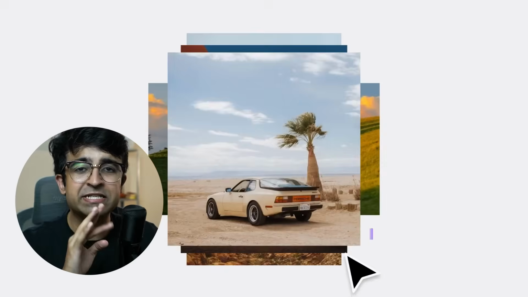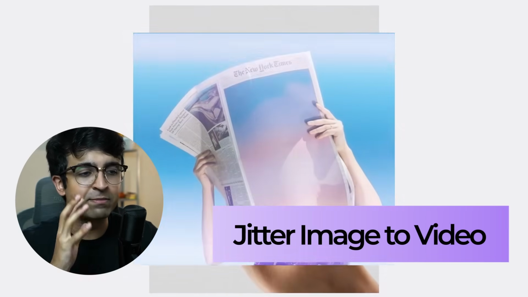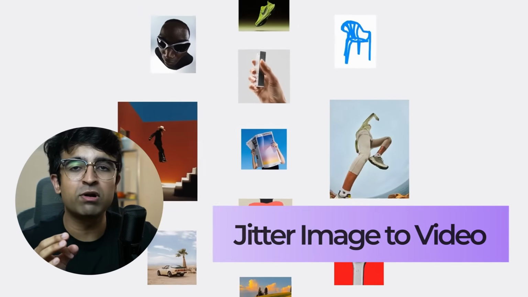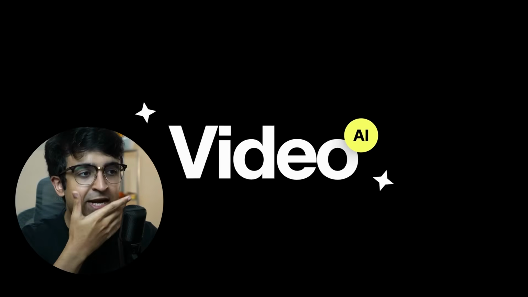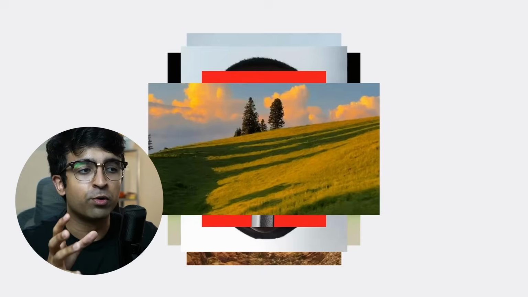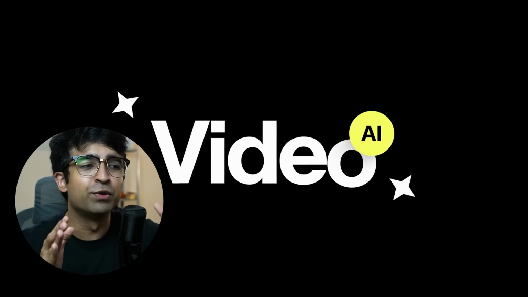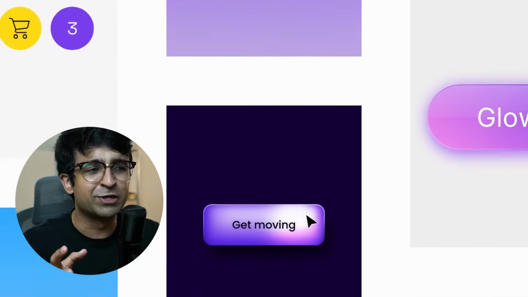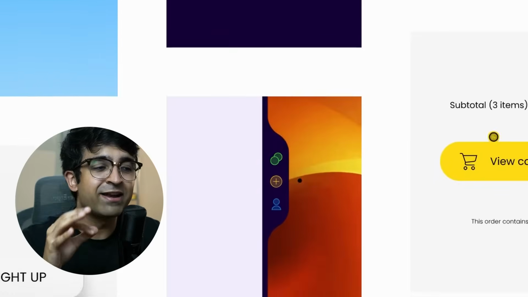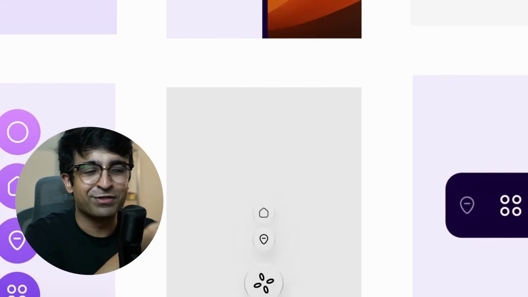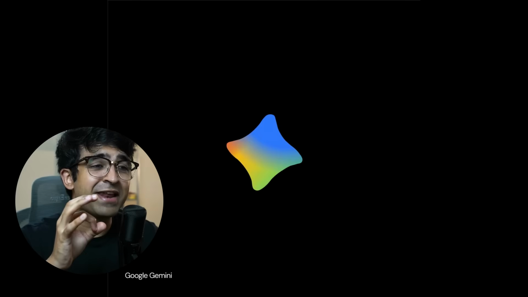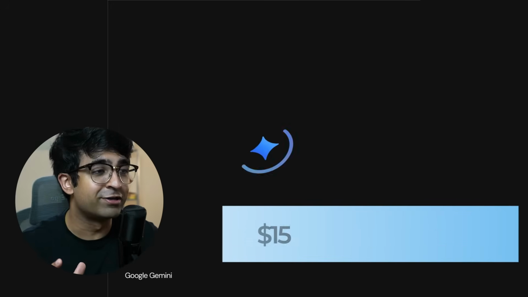The first one is a major update to Jitter, and I'm sure you guys have used Jitter before. It's called Image to Video Converter. It analyzes your photo, image, screen, illustration, or icon, and instantly converts it into these really cool, smooth animations. Still in beta, so it's not absolutely perfect yet, but it's always good to get in on these things early and test them out.